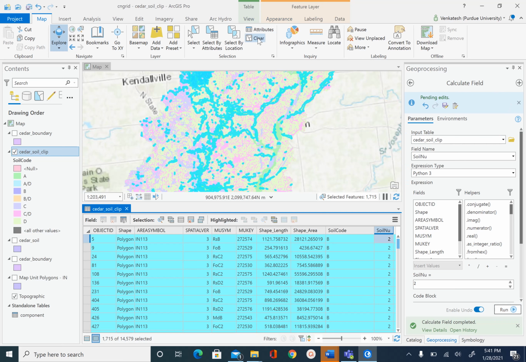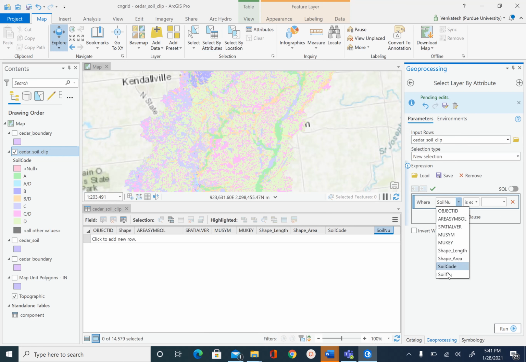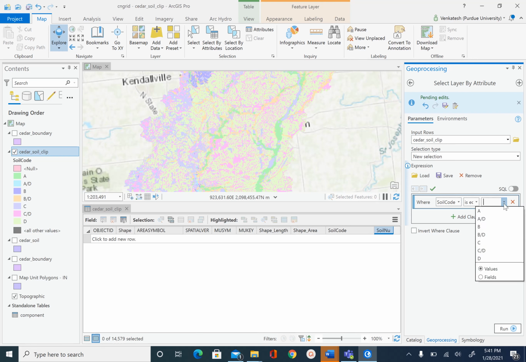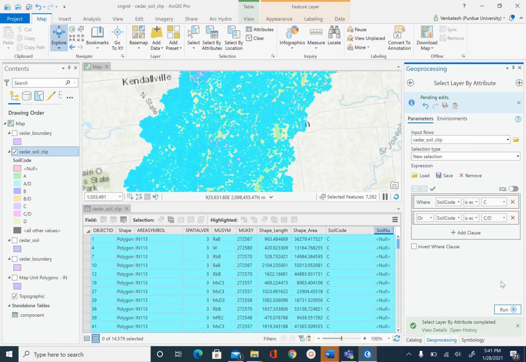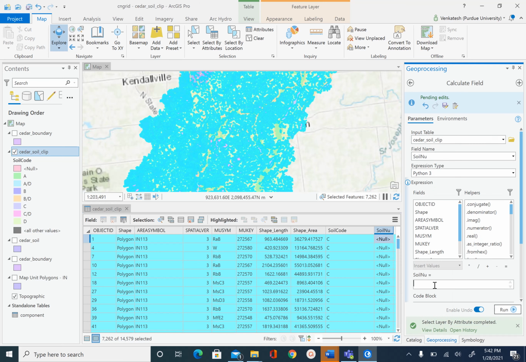Good. Let's clear the selection and let's repeat this for C and D. So select by attribute, where soil code is equal to C, add another clause, or soil code is equal to C or D, run, and then soil NU is equal to 3. So right click, calculate field, soil NU is equal to 3, enable undo, run.